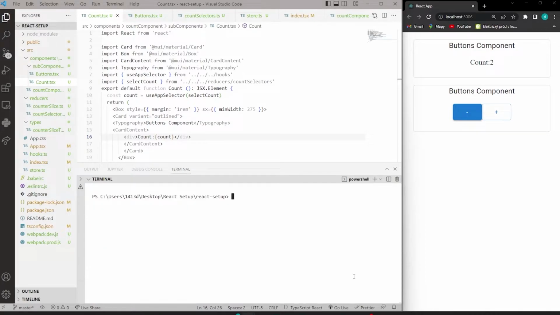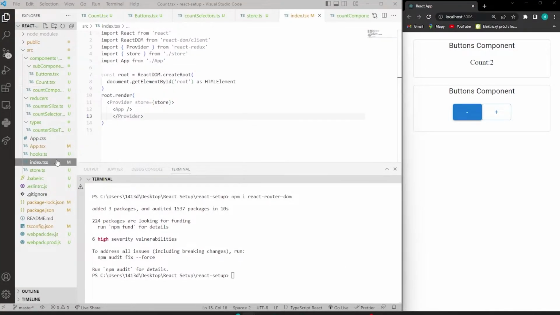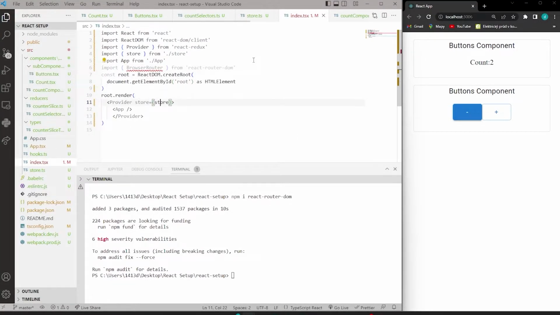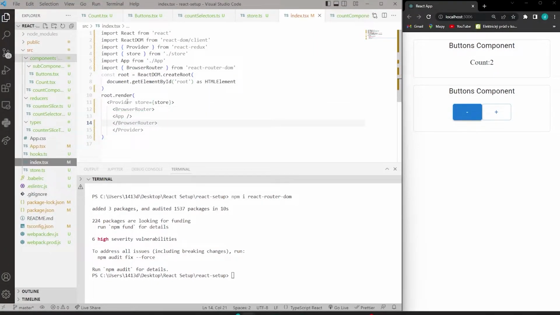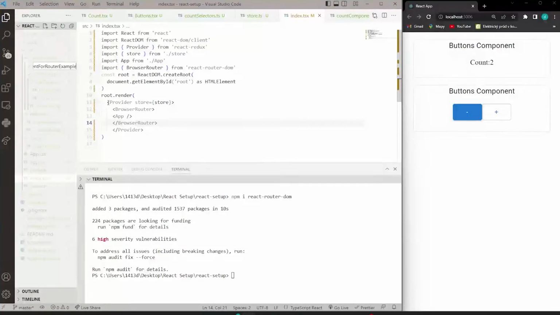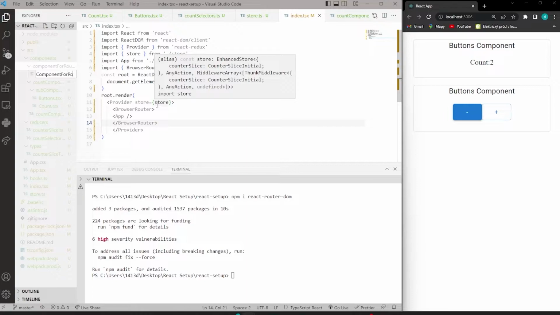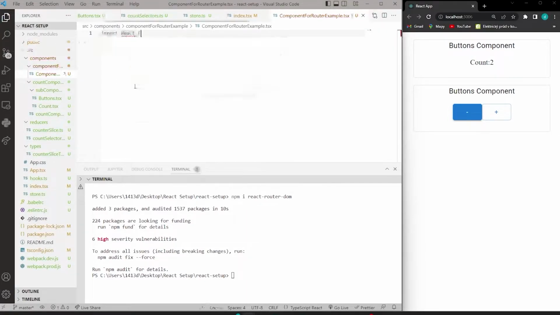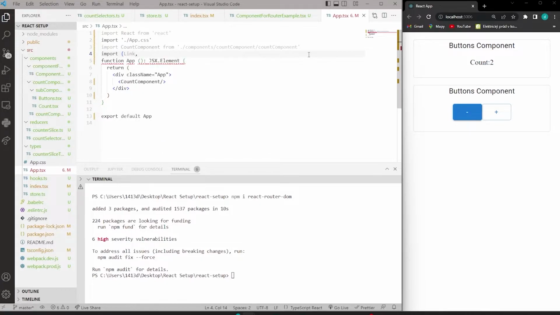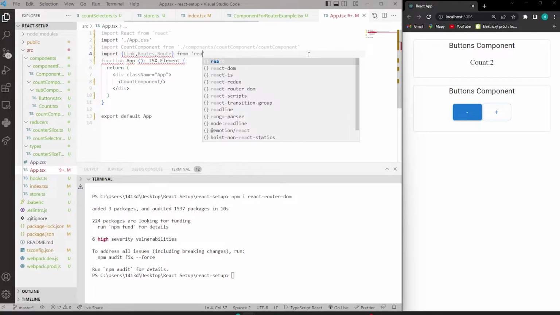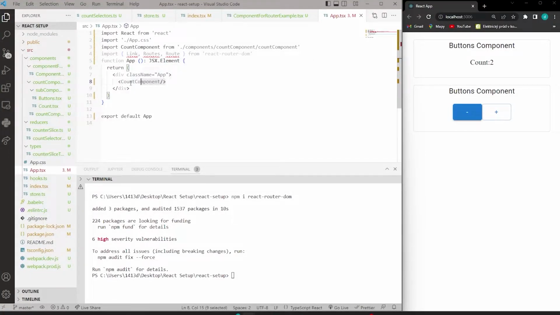I will also quickly show you how to set up navigation. We have to install React Router DOM. We come to index.tsx and wrap our whole app in the browser router component. I will create a new component just to show you how this routing works. Then we come to app.tsx and import link, routes and route. We wrap our route components in one routes component.